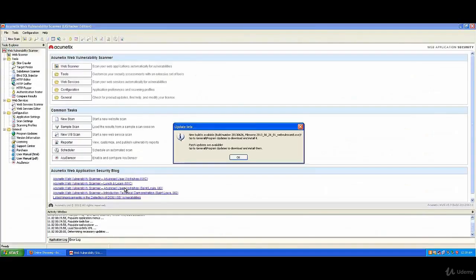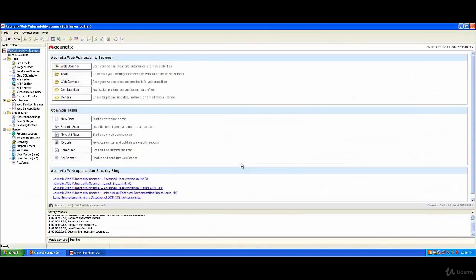Hi, today I'm going to show you a practical demonstration of how to conduct a vulnerability assessment for a web application. So I'm going to show you a practical demonstration of how to use a tool called Acunetix for conducting a vulnerability assessment for a web application. So this is the vulnerability assessment tool called Acunetix. With the help of this tool, you can conduct a vulnerability assessment on any website.